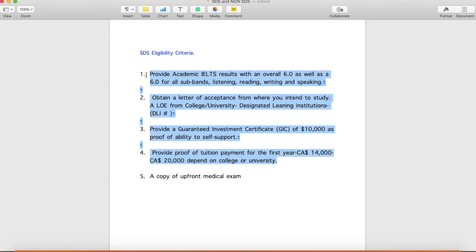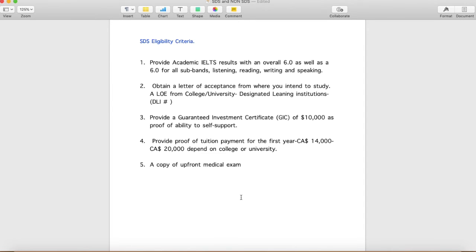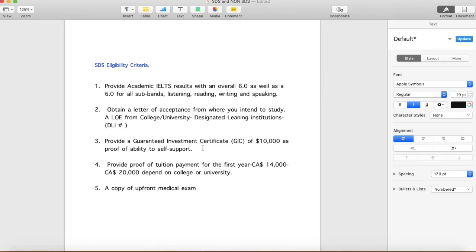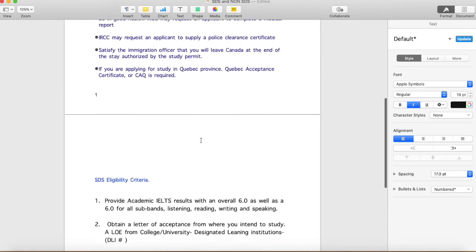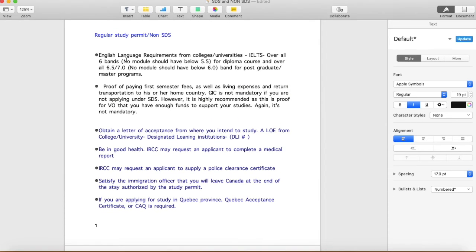Now, in case you don't have a 6 band in each module in the IELTS exam and you are not willing to pay for the first year tuition fee, you can still apply for a Canadian study permit, but your application will not be processed under the STS program. Let me show you the points you should consider if you are planning to apply for a regular study permit. The first and most important point is the language requirement.